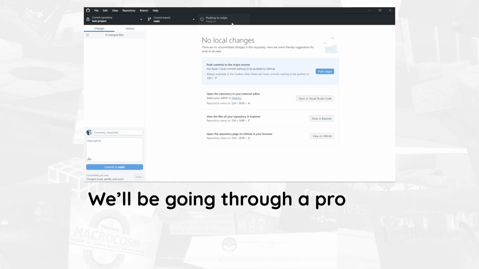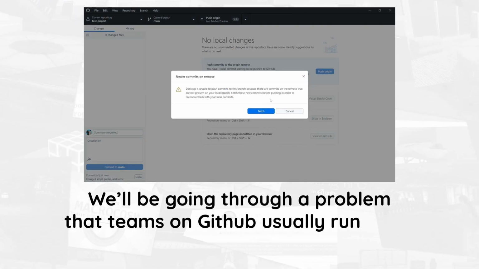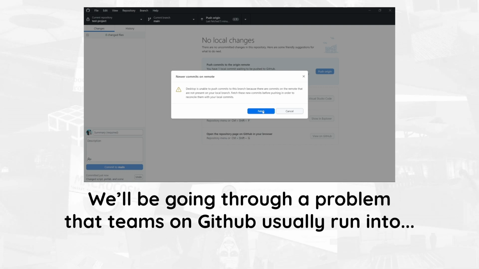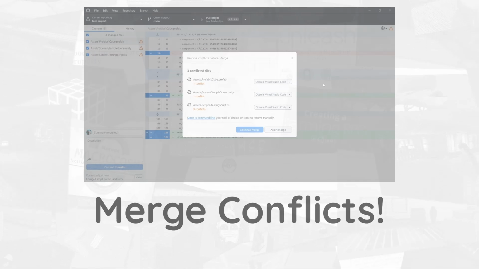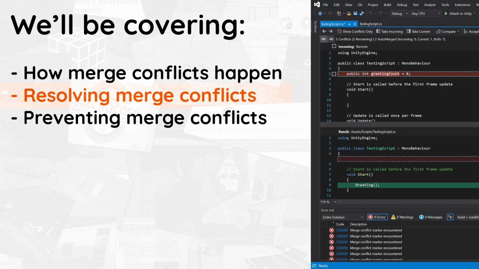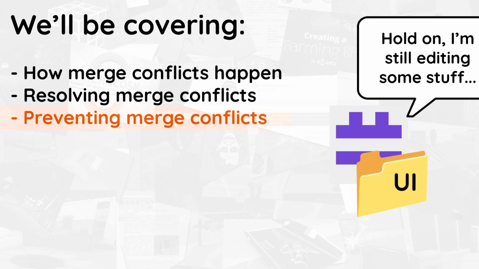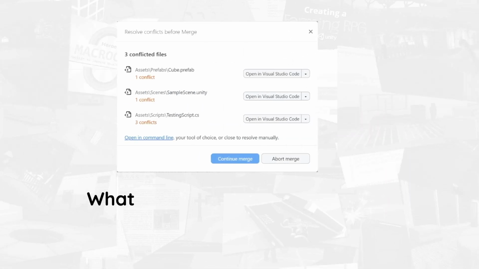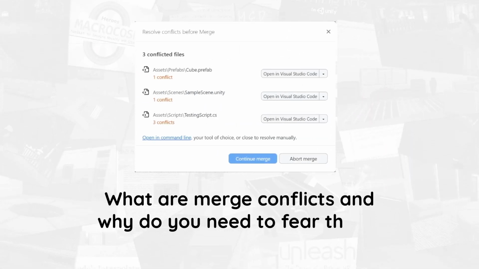Today, we'll be going through a problem that teams usually run into when collaborating on GitHub Desktop, the dreaded merge conflict. In this video, we'll explain how merge conflicts happen, how you can resolve merge conflicts if they pop up, and how you can prevent merge conflicts from even popping up in the first place. So, what are merge conflicts and why do you need to fear them?